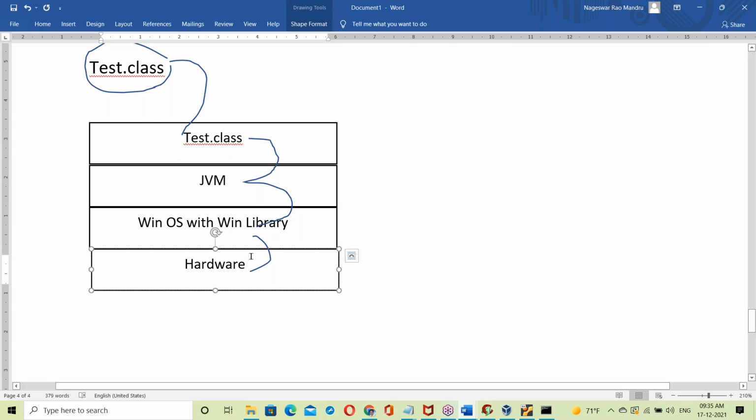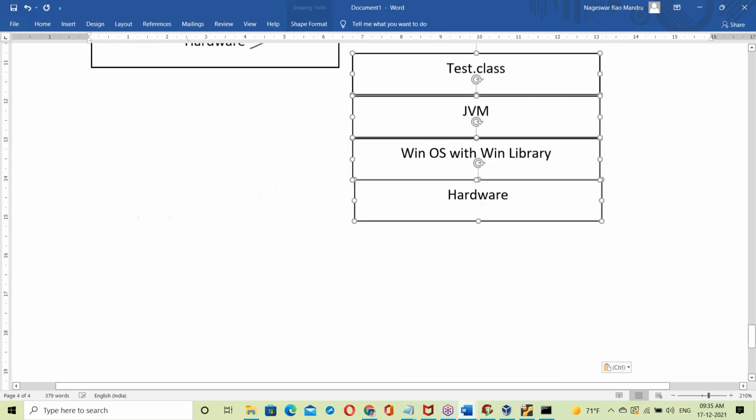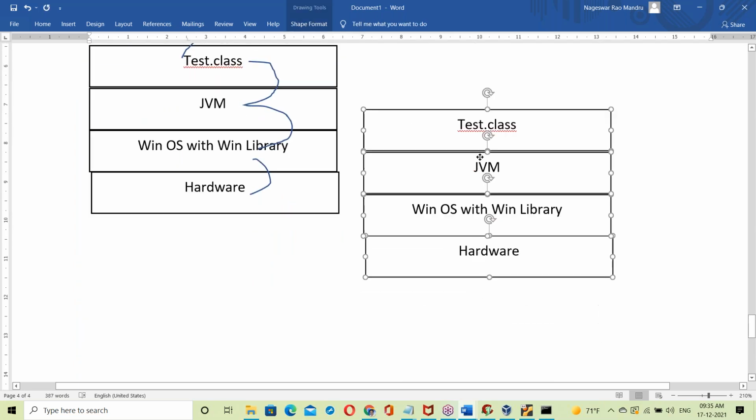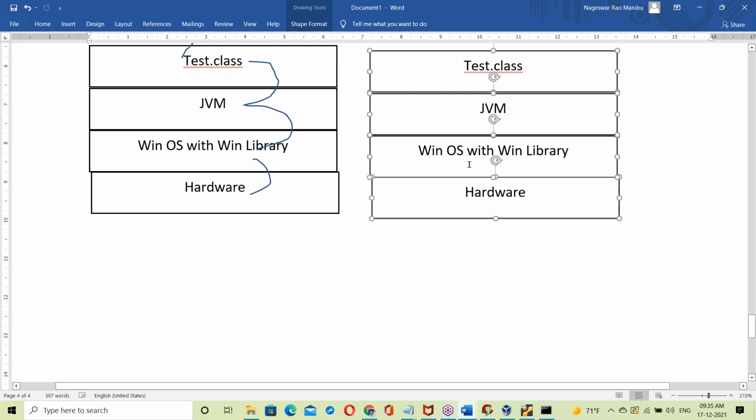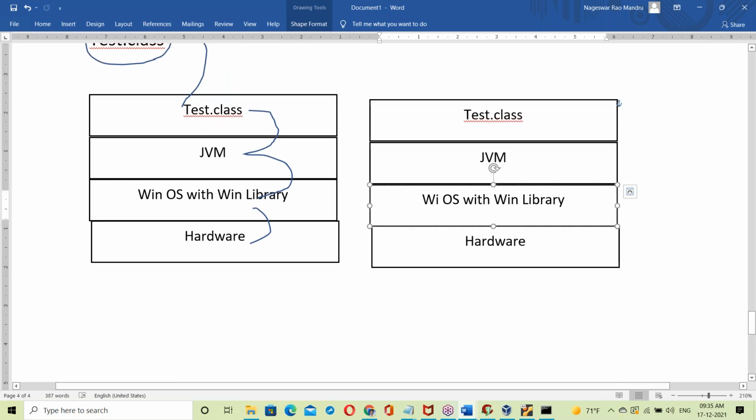That's it. Let us take another platform, like the Linux platform. What happens on the Linux platform? On the Linux platform, Linux base with the Linux library. Here also the same process happens.